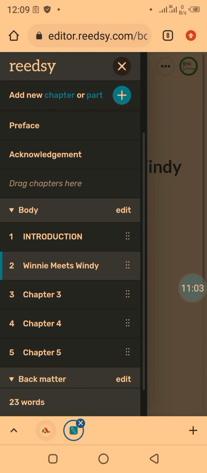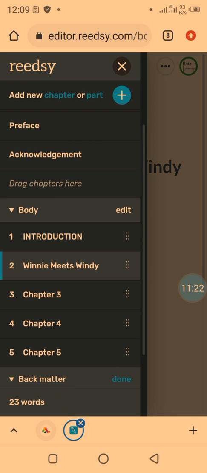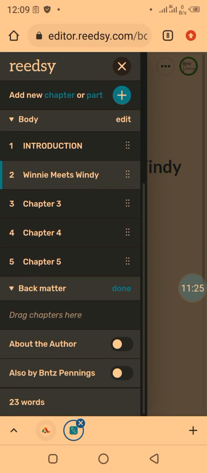So when you're done, you now go to back matter and edit. The back matter is what you want to appear at the back after your book has been completely written. So for about author, if you want an about author to be there, you highlight it and then go back and click on done.